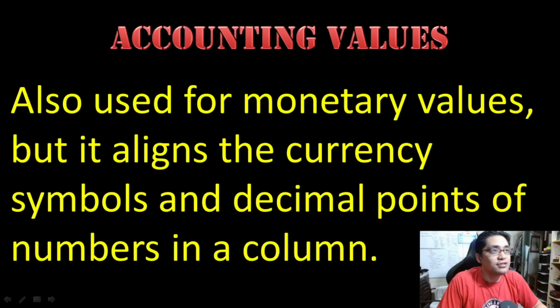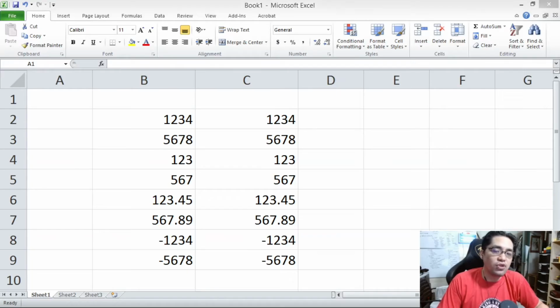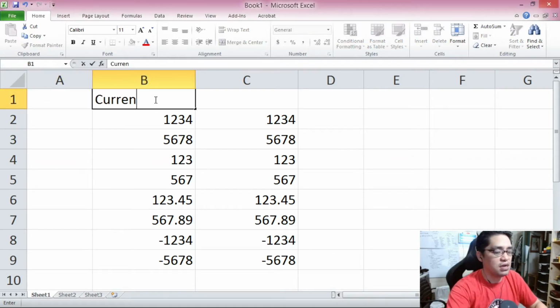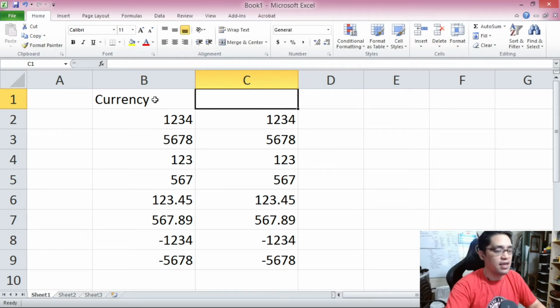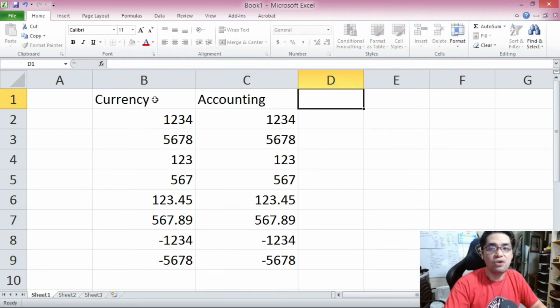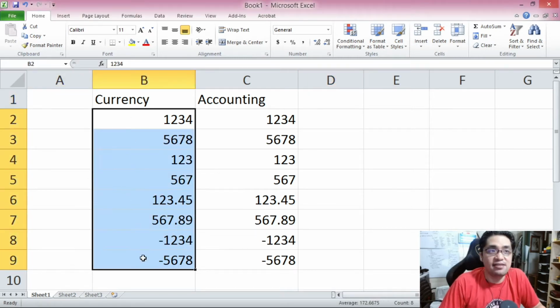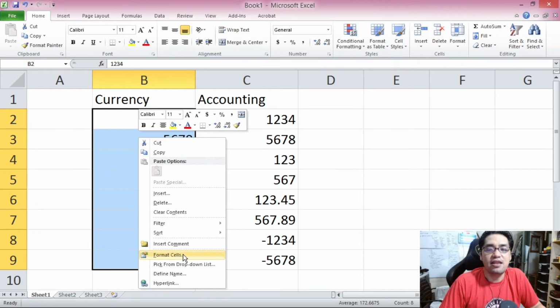Accounting values are also used for monetary values, but they align the currency symbols and decimal points of numbers in a column. So here are 2 columns of identical values. Let's format this using the currency value format, and let's format this using the accounting value format. And then let's compare and contrast what they will look like. So same procedure as last time. Let's highlight these cells. Then let's right click and then click format cells.